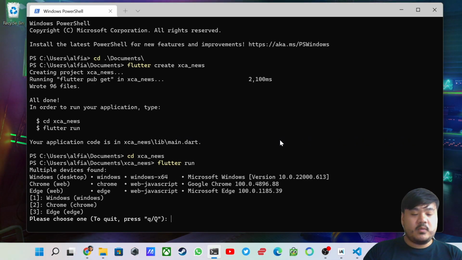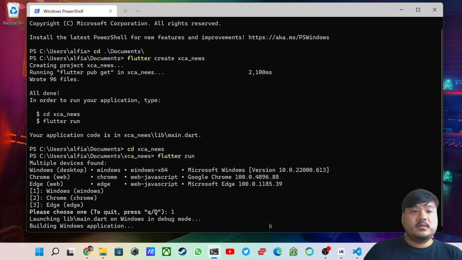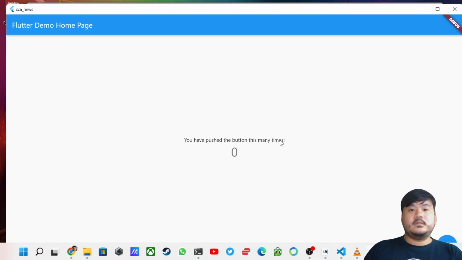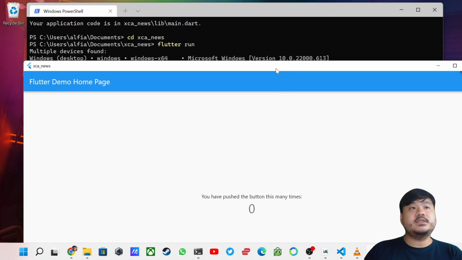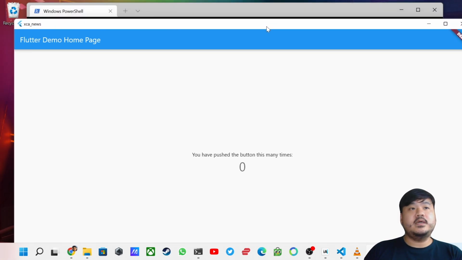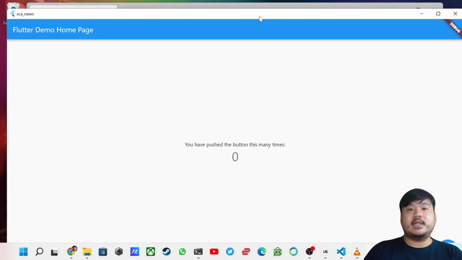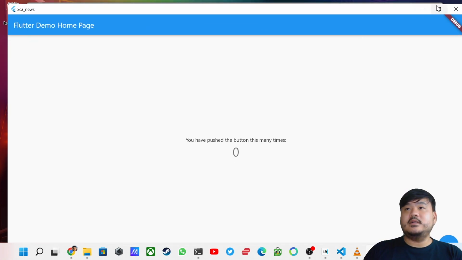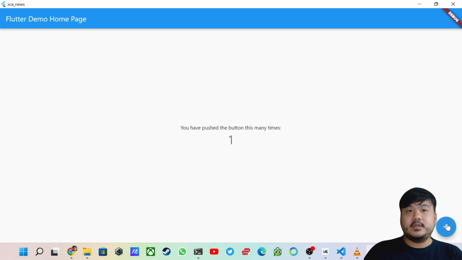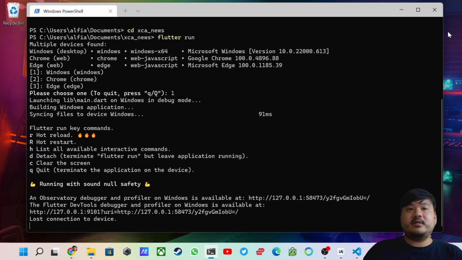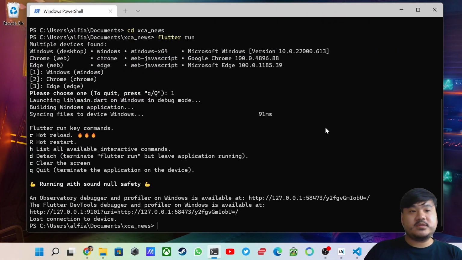So I'm going to select one. Okay. So this will build the Windows application. Let's wait for it. Okay. It successfully built the project, and then it opens this window containing the default application skeleton here. This is the default Flutter app. So here you have "push the button this many times" when I click on this button. Okay, we have successfully built a native Windows app using Flutter.